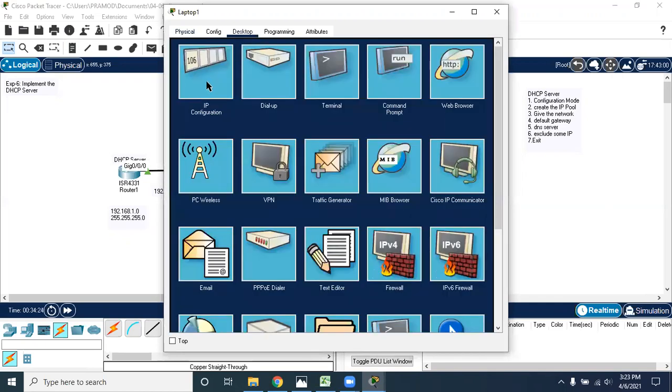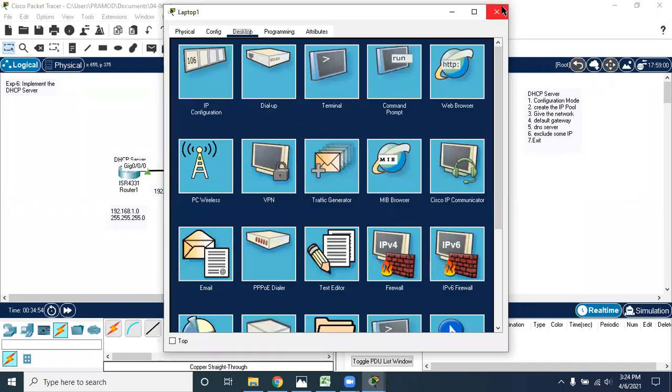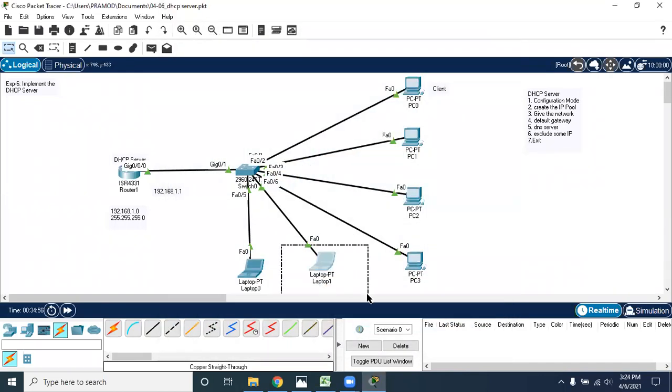I'm just showing one thing. I'm providing 192.168.1.4. This address is already used in the network. 192.168.1.6, this is also used. 192.168.1.7, this is not. So I can make this laptop a database server.